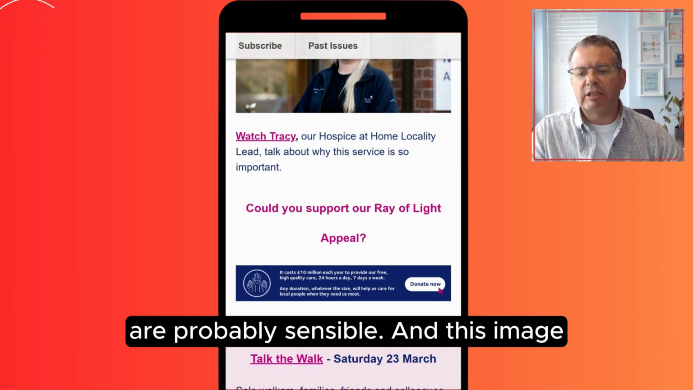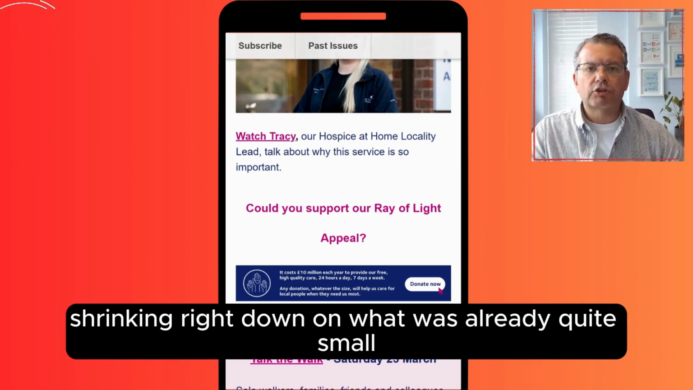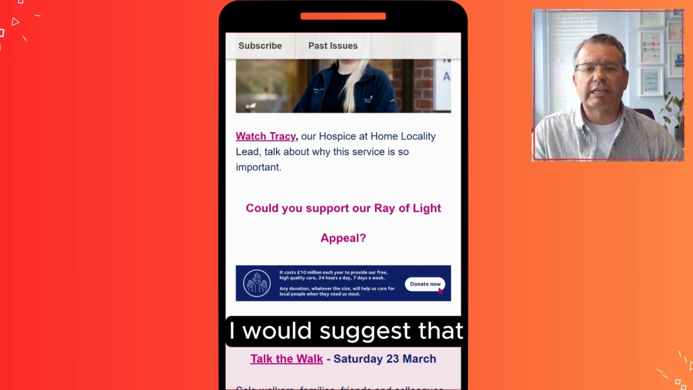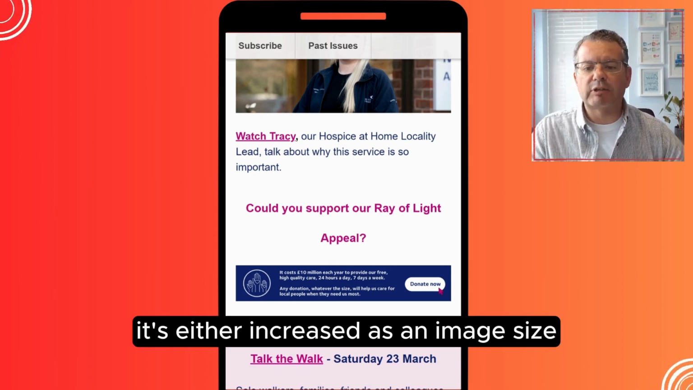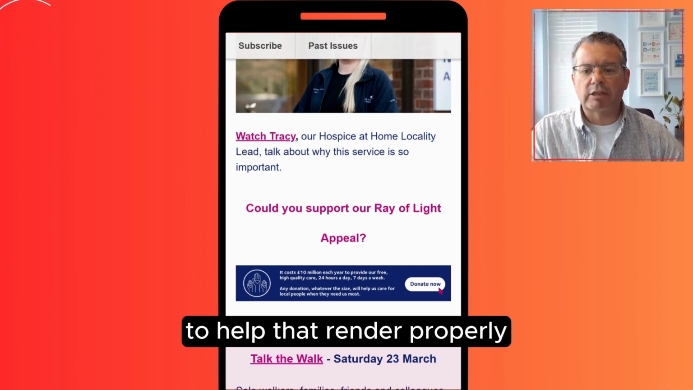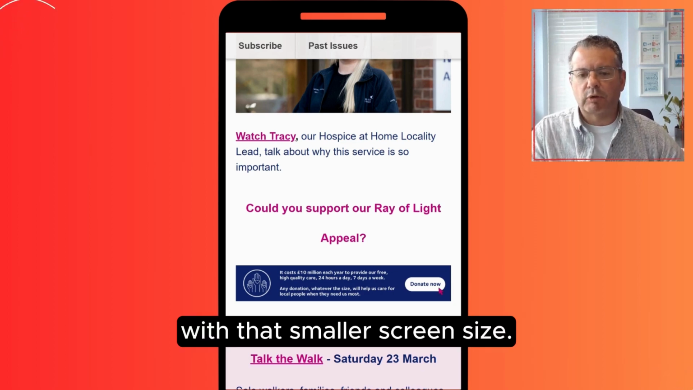And this image banner here, shrinking right down on what was already quite small font, is even more difficult to read. So I would suggest that that is either increased in image size or use HTML text rather than an image, to help that render properly with that smaller screen size.